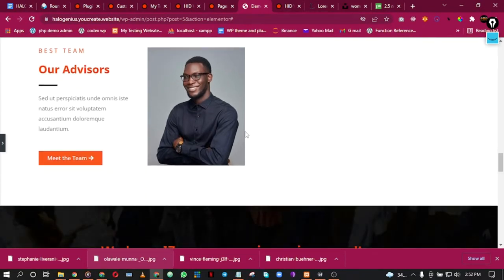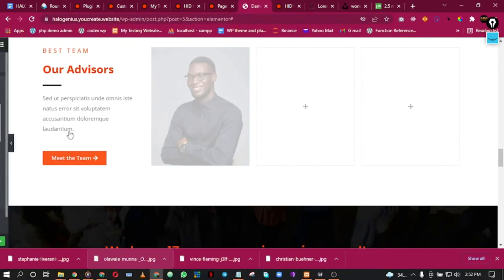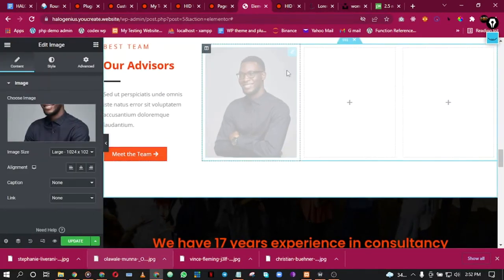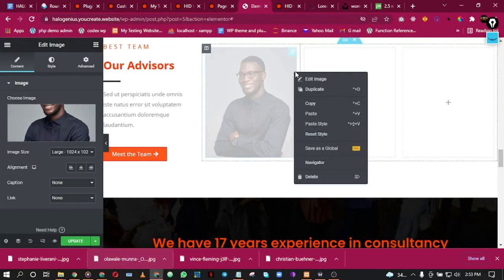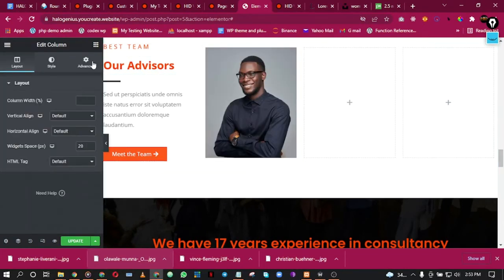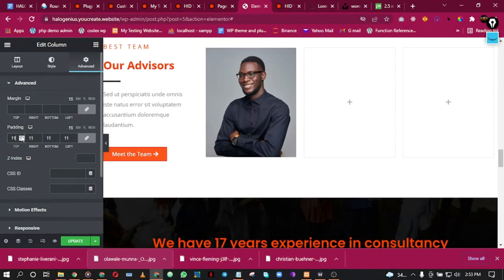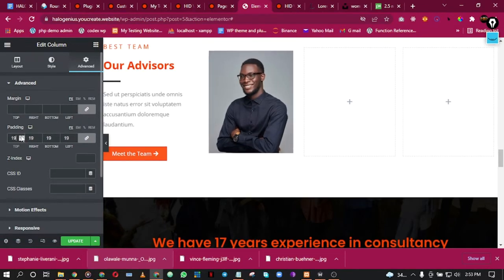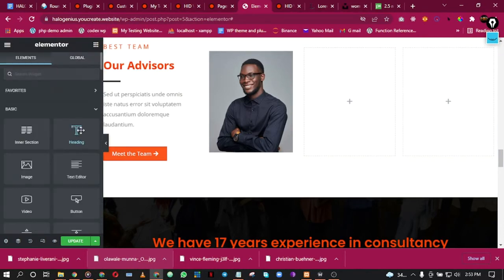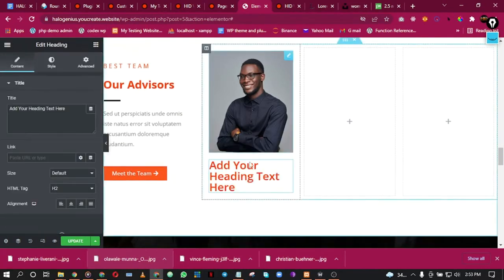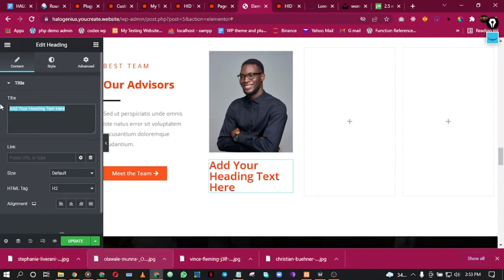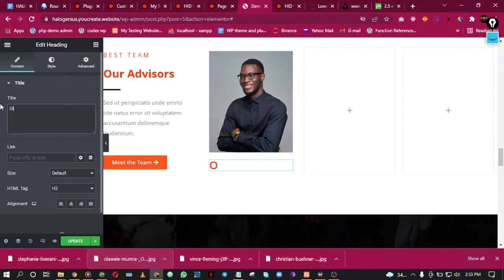So after inserting the media, normally what you want to do is to add maybe their name and their contact, maybe their social media handle. So let me edit this column actually, then do something about the padding to make the image smaller a bit. Then I'll bring in my text.